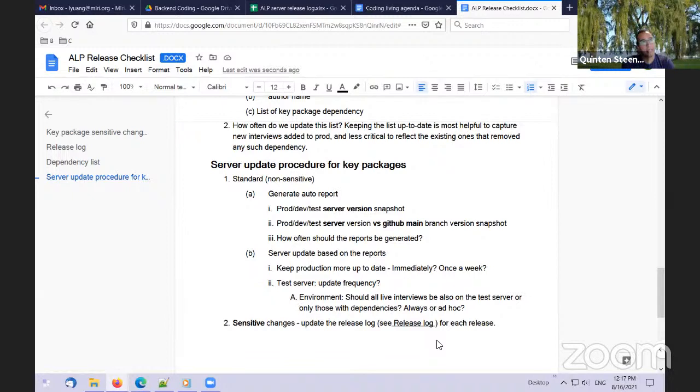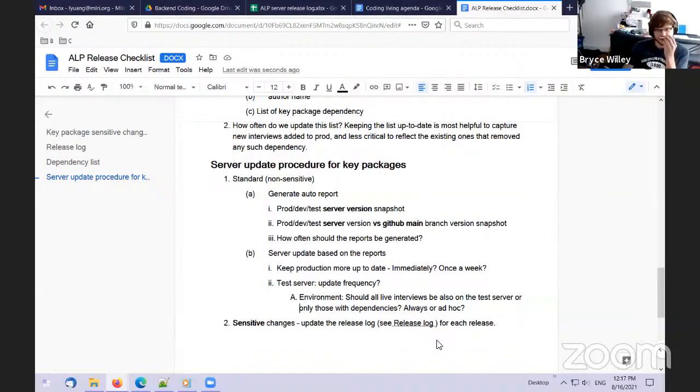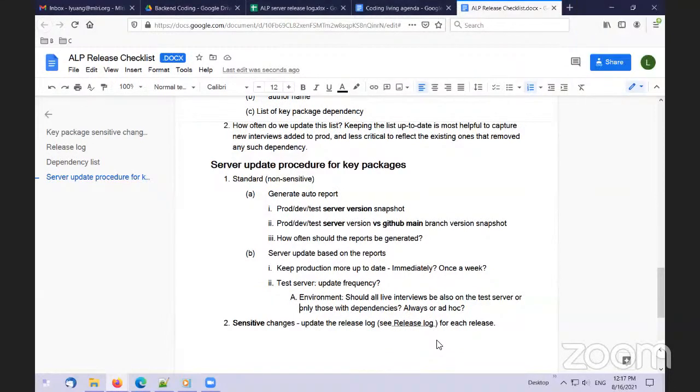I'm not sure this discussion fleshed out that much. But I'm not sure we're addressing what Lily is focusing on right now. Do we want to make sure we're still on track with that? Yeah, we may have gone on a tangent, sorry. I just have the last section, which is the server update procedure for key packages.